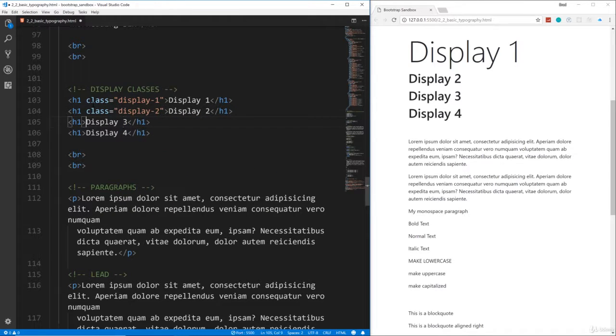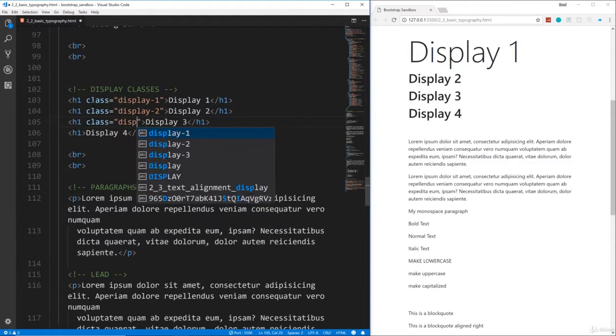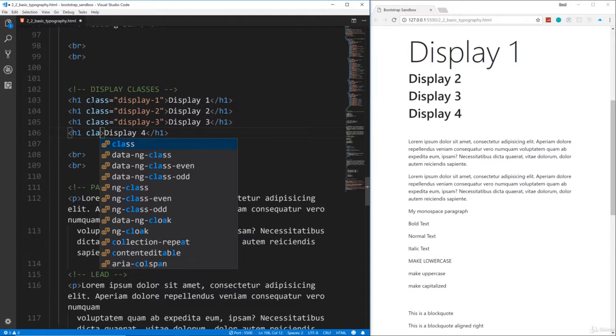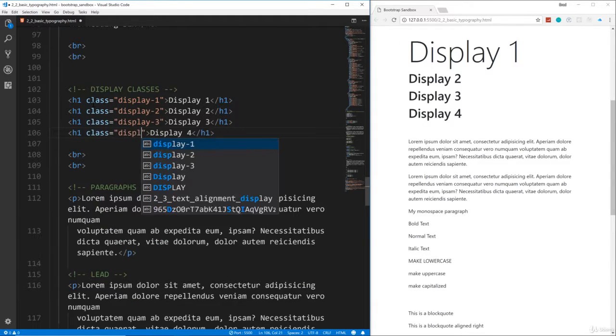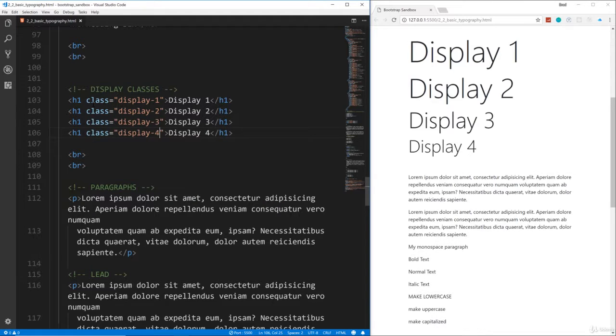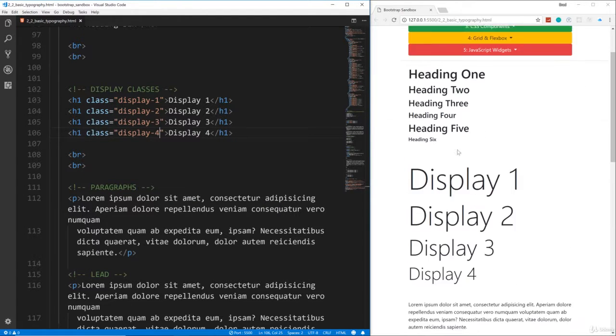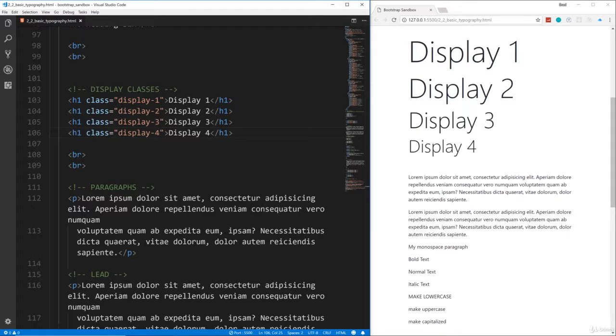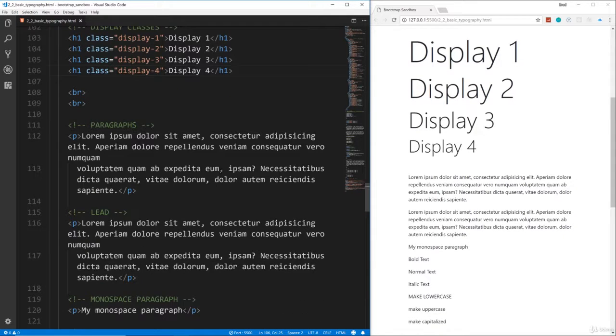And we also have display 3 and display 4. All right, so if I save that, you'll see the different sizes. Okay, it gives it a skinnier font, or skinnier looking weight, and then makes it much bigger. All right, so paragraphs, this is what paragraphs look like by default.